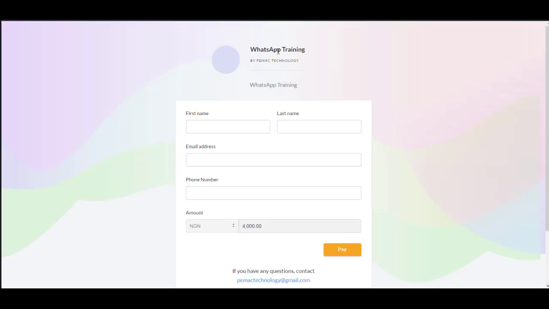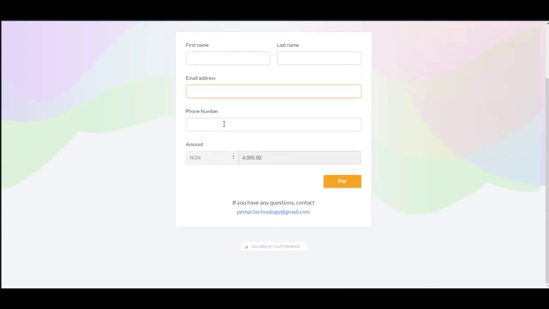You can see WhatsApp training. So once your client or customer says it's okay for WhatsApp training, you can see the URL showing flutterwave.com/pay WhatsApp training. So you are paying for WhatsApp training, by PMark Technology. Then the first name of the person, the last name, the email address, and the phone number. You see, we included this option for phone number.